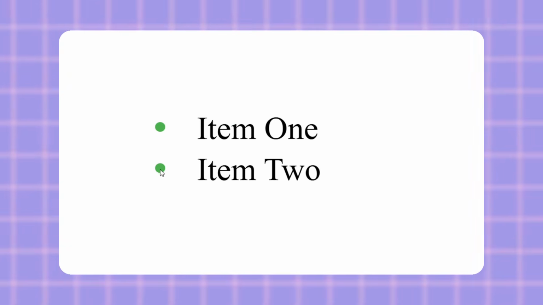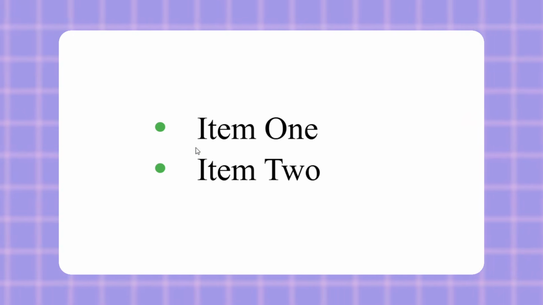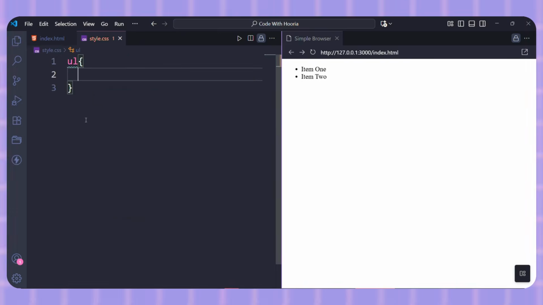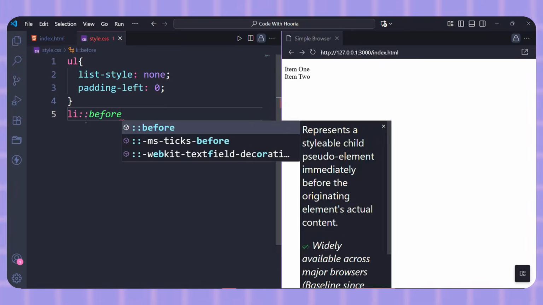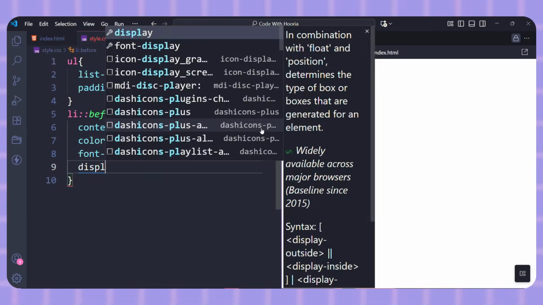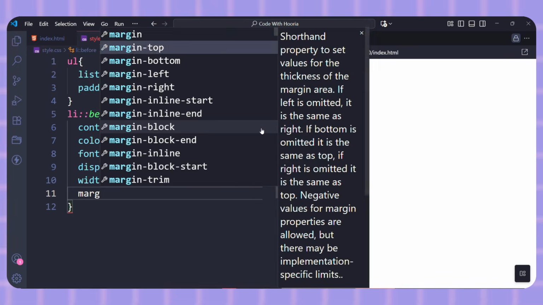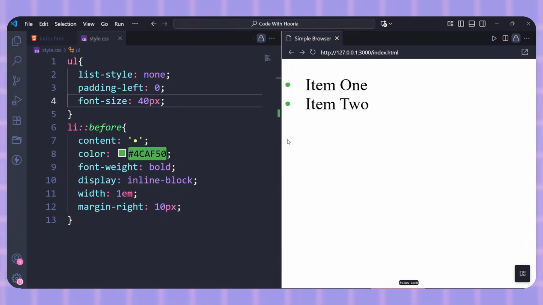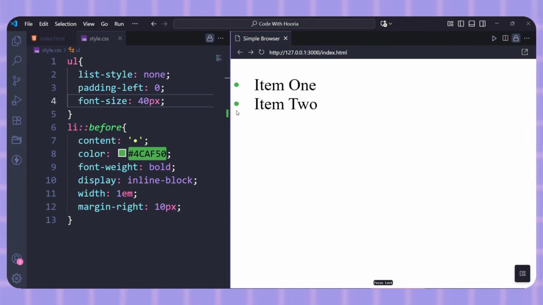Let's do another classic example, custom list bullets. We will remove the default ones and create our own with before. Now we have clean green custom bullets. You could even use an emoji or a background image here.